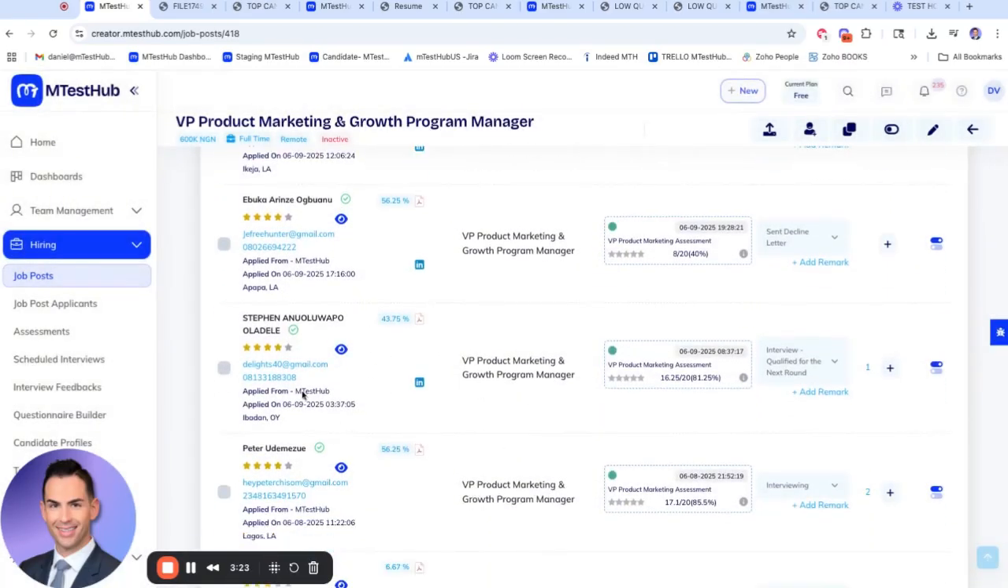So after the person gets shortlisted, like I showed you before, they get sent the assessment. So this is what the assessment scoring looks like. This one got a 40%, this one got an 81.25%, this one got 85%. Peter got one of the highest scores, and they also had one of the highest scores in the resume skill score and the AI score.